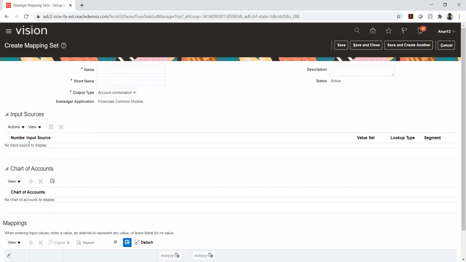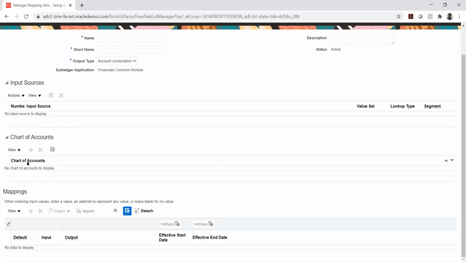Source is nothing but a kind of condition where we will say: if the source is this, use the chart of account and this mapping for this kind of source, and when the chart of account is this one, based on this mapping, the system will generate the account code combination that we are inputting.